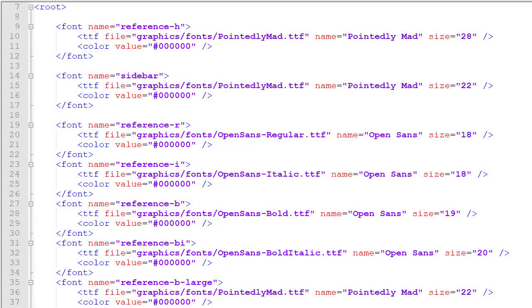And with the fonts, you can see I've not only pointed out the path to the TTF file, I've also included the exact display name that you get from each of those fonts. So that Pointedly Mad is the same name that when you view the TTF file from within Windows, you'll see that it contains the Pointedly Mad font. And above that, you can see font name reference H, or font name sidebar, font name reference R. At various places in the rule set, it will specify a specific font. When it specifies a font, this is where it looks for the definitions.